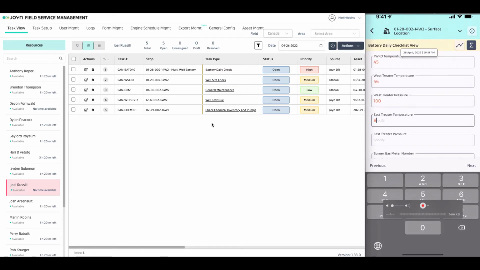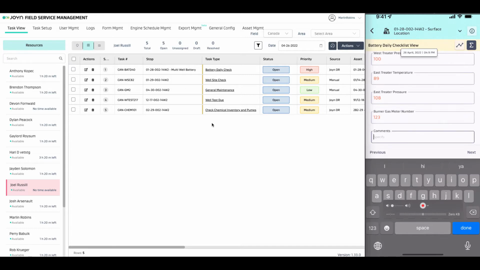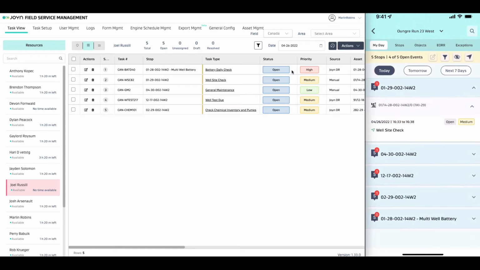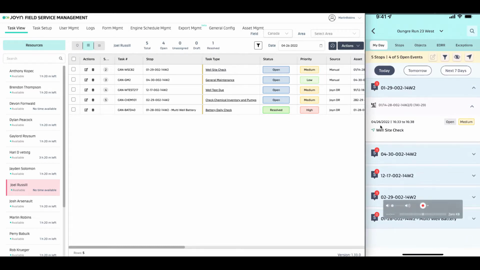We'll fill everything out and go back to the My Day screen where we can see the 3 bubbles on the task showing that data is syncing, and once synced, the task will be resolved and hidden away. You can see now it's gone from the mobile, and we will see the update on the web here shortly. There it goes. Alright, so now that that's resolved, let's move on to our well site visit.